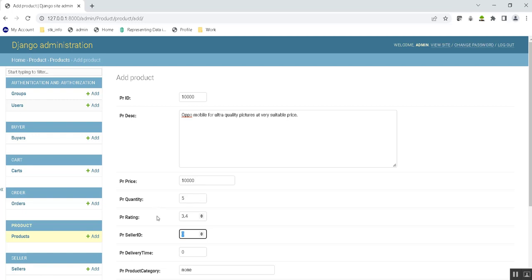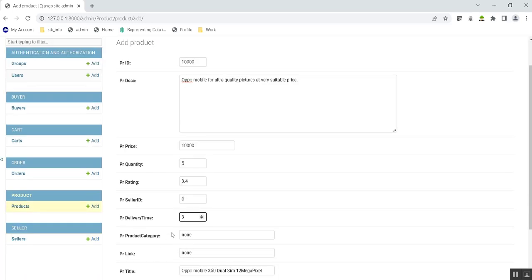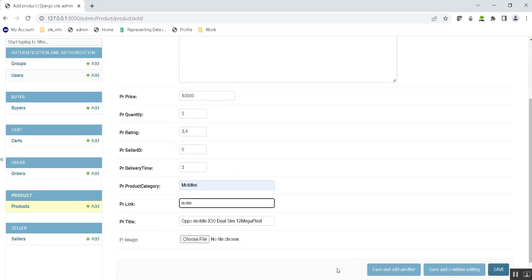For now I won't add anything about seller ID because we will add this data again when we will create a seller login, and then seller will be able to add this data in the future. But for now, let's keep it. Delivery time 3 days, and then the product category. So the product category is mobiles. Okay, and link, for now there is no link, and that's it. And the image, I will add image.